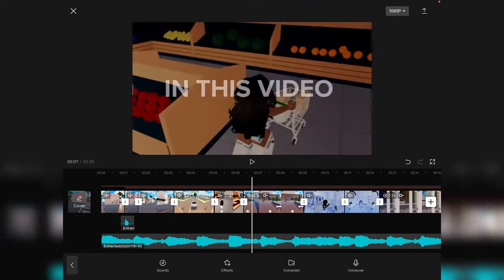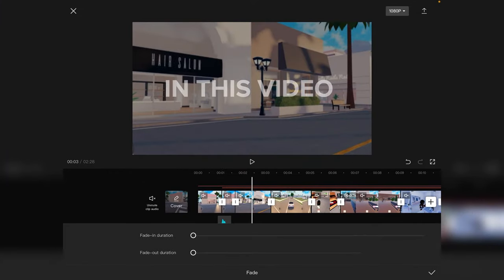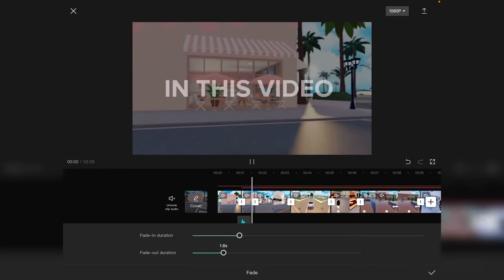The song that I am using for this beginning part is Teapot. Oh yeah, and then I also like to fade it in for 2 seconds. And then I also like it to fade out for 2 seconds.